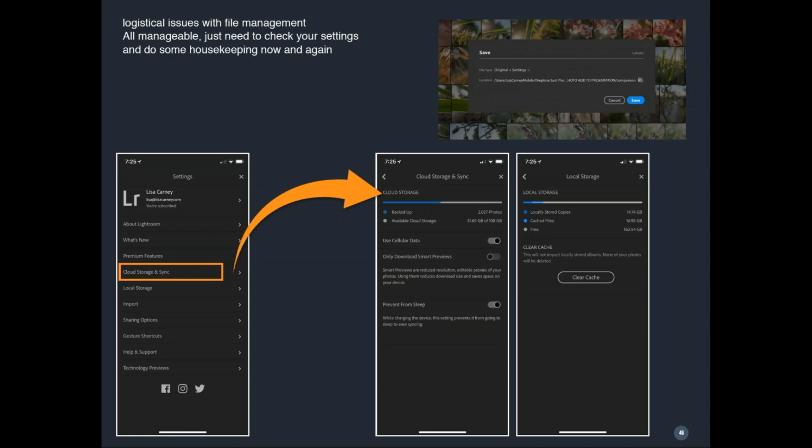Now, the memory issue. This is an issue. Let's be perfectly clear. This can be a big issue, it's 100% a huge issue for me.